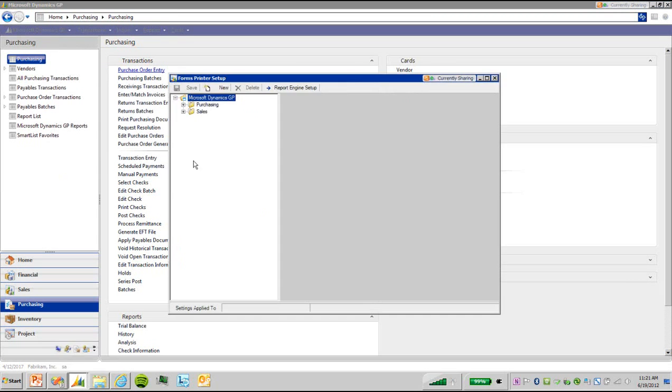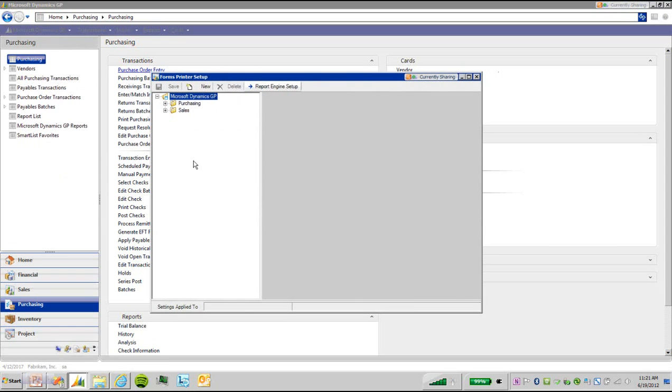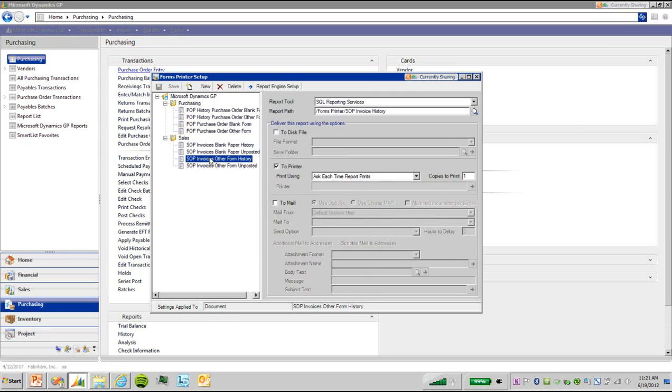And here it is. So you see, I already have some reports set up in here. I have purchase orders for a blank form and other form, and I also have sales invoices for blank paper and other form as well.